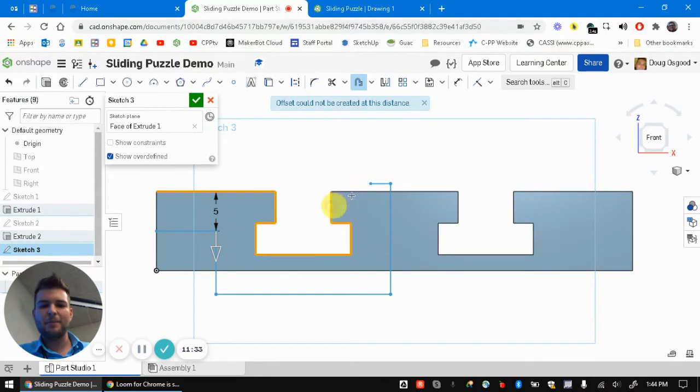If you mess it up and it gives you an error, ignore this error for now. Wait till we get to the end. So I'm going to go through. I'm going to pick all these.